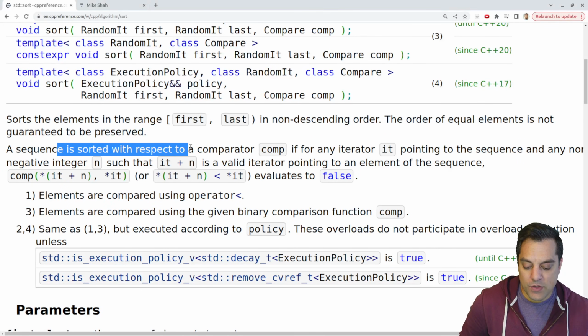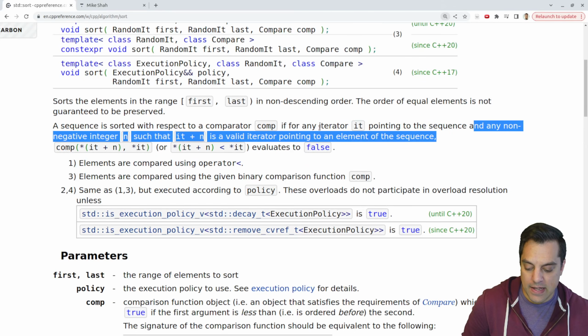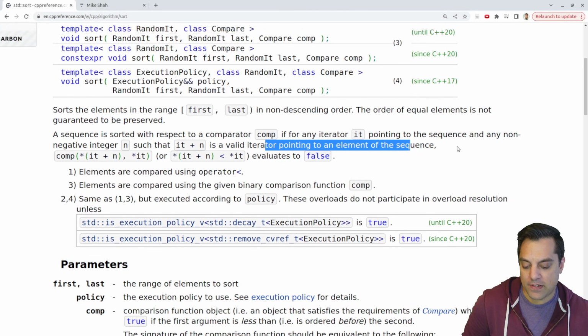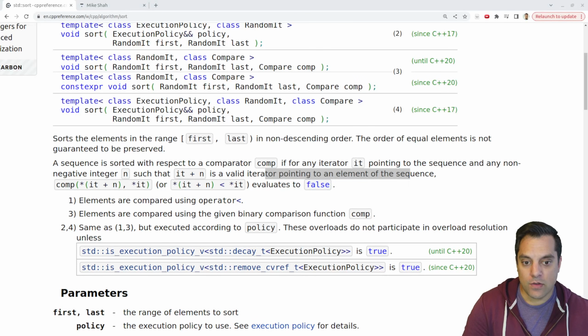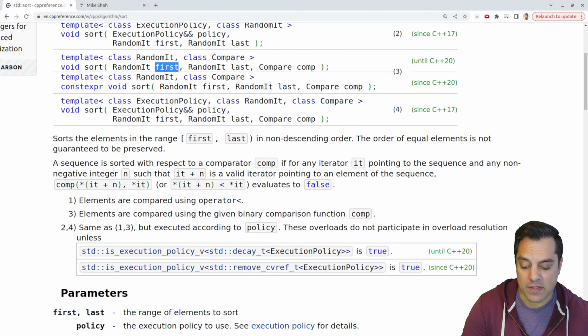Now the sequence is sorted with respect to the comparator comp for any iterator pointing to the sequence and any non-negative integer, etc., as long as we're pointing to a valid iterator in the sequence. So basically we're just walking through our data structure, or performing whatever algorithm we need. We'll get to the complexity, so you can have your complexity guarantees within this range, performing the sort from the first to the last element.